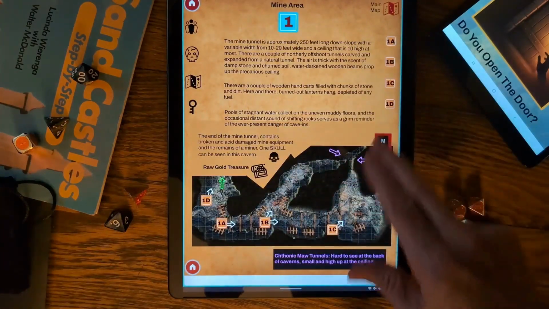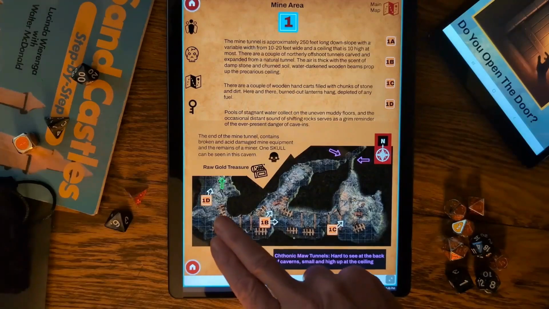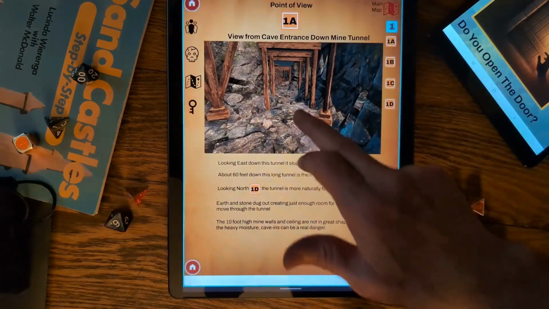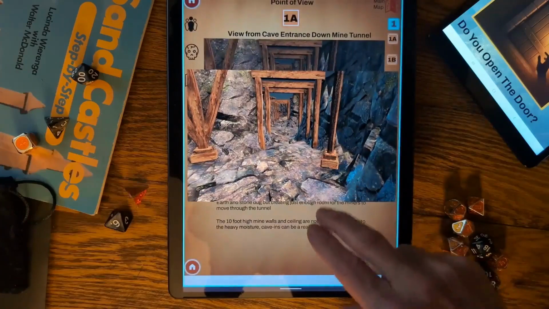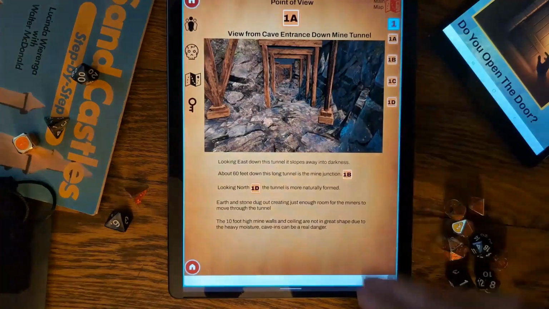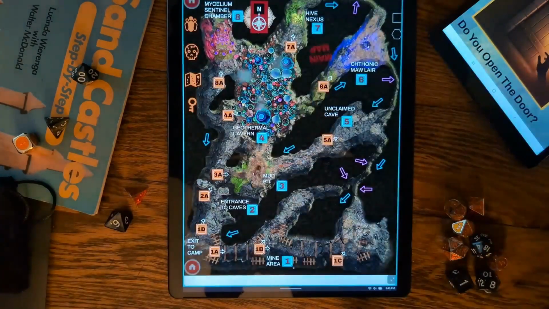Okay, just watch this. Click another icon and get a point of view content. Instead of an overhead view, the GM can look down the mine tunnel with this point of view. And then we can quickly jump back to the main map. Boom, all done.